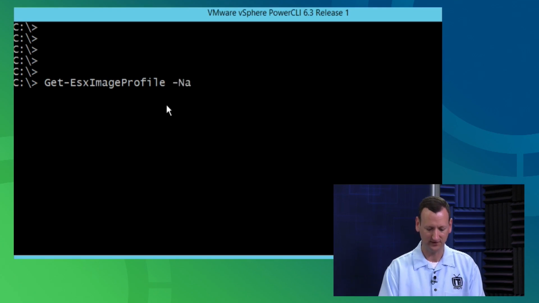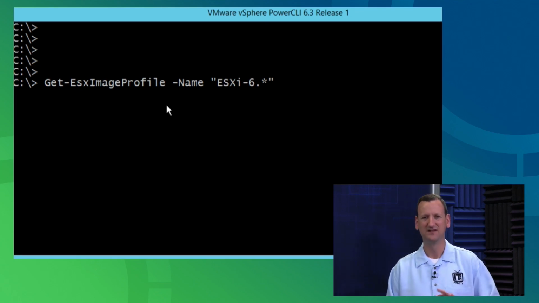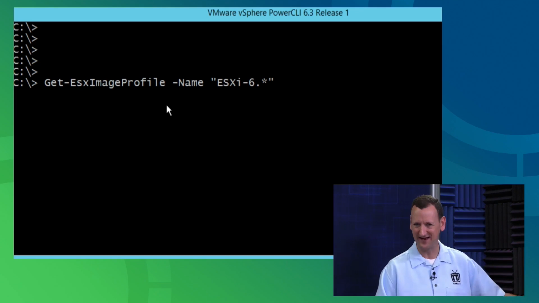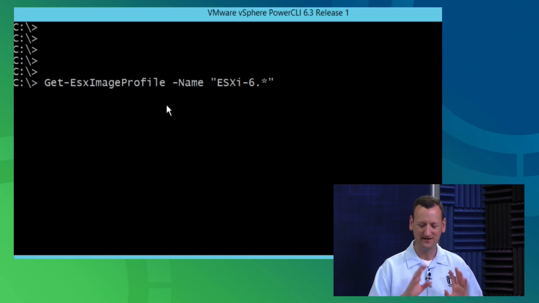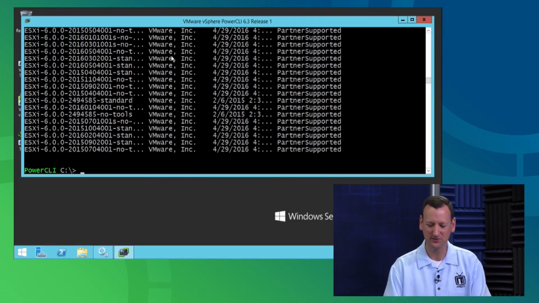So I'm going to filter it and look for image profiles with a name. And I'm going to look for any one that starts with ESXi-6.*. Okay, I'm looking for any ESXi 6 image profiles. This will filter out the 5.5s, the 5.1s, 5.0s, 4.1s, and so on. This will just give me the 6s. It'll still be a lot. There's still going to be a lot of them, but it's not going to overwhelm my PowerShell. So it's going to reach out and get those.